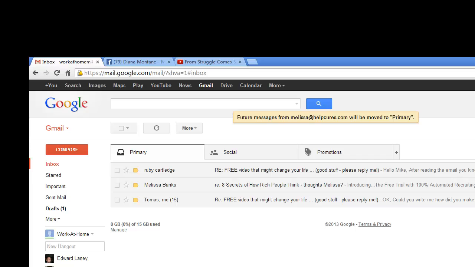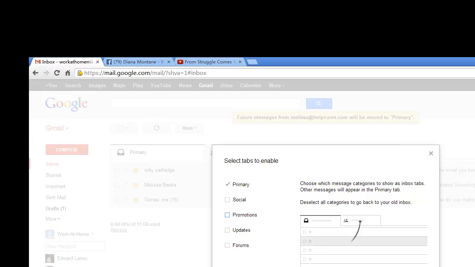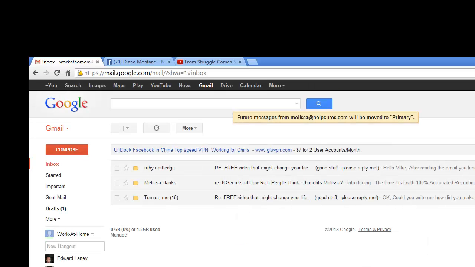Here's another way to do it. You go to this settings tab, you click on it, and then you go to configure inbox. You click on that, and then you select tabs to uncheck social and promotions, and you click save. And what happens is, this is back to the old Gmail style email box where everything can be seen clearly like that. And so that's how you do it.